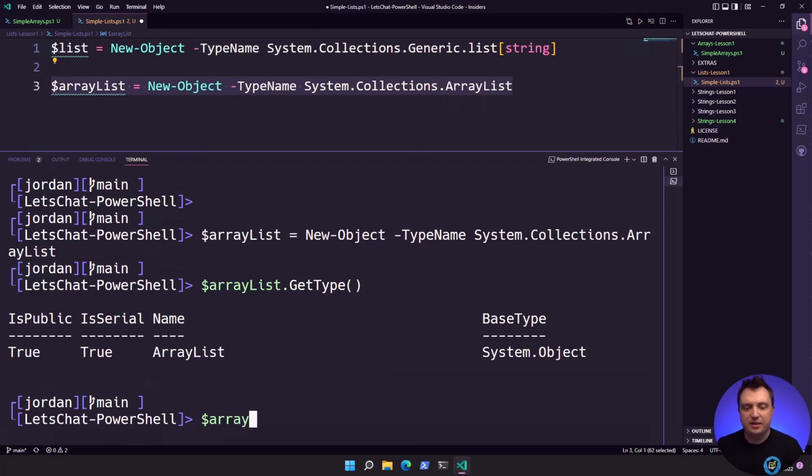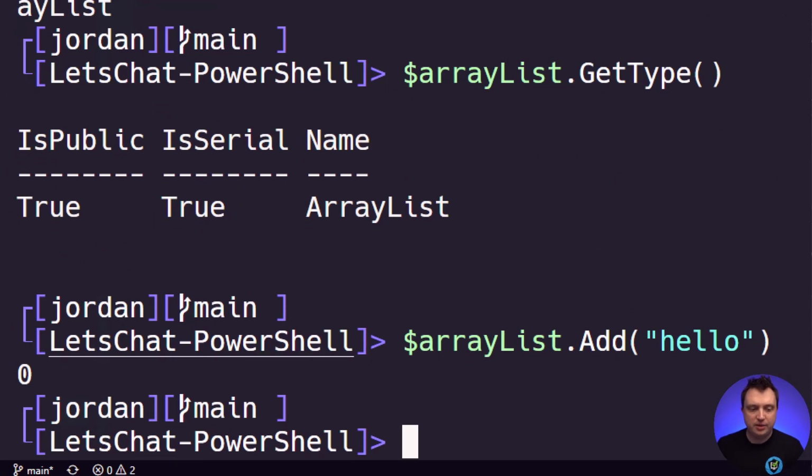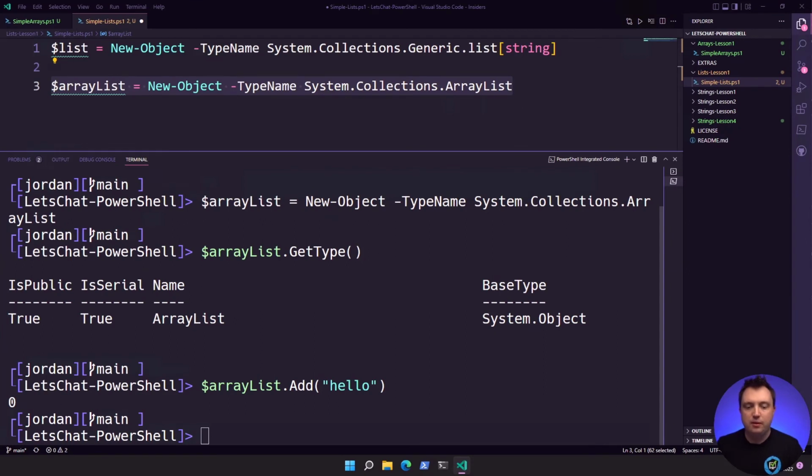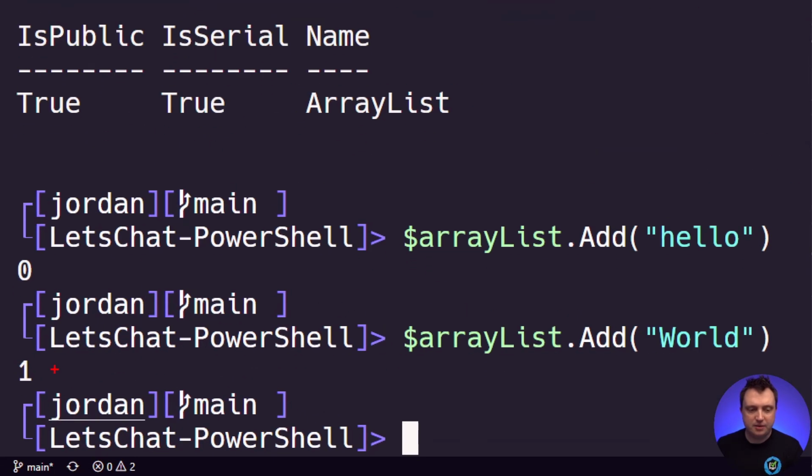Can I add things to this? Of course I can. But you'll notice that when I added something to it, I got this little output here of 0, indicating that something was added. And if I go over here and do this, you'll notice that it again kicks out that something was added. In fact, it's kicking out the position that an object was added to the array list.